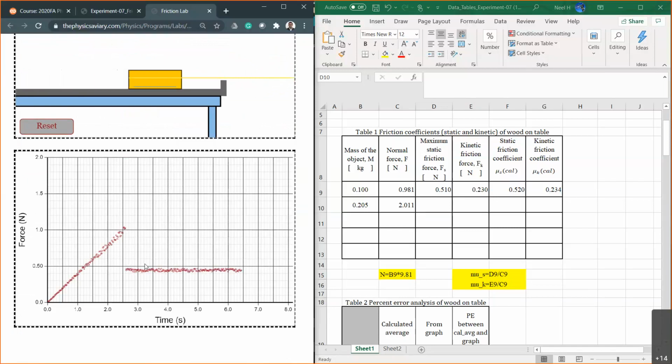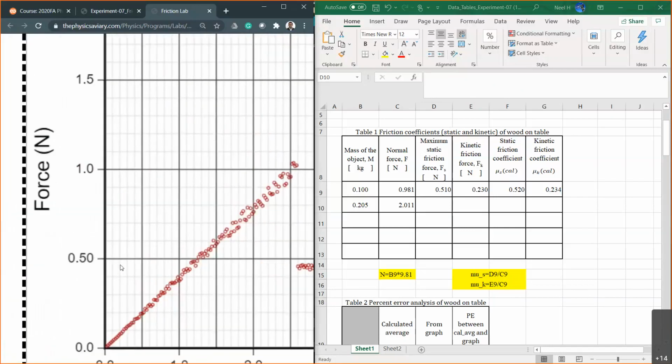That's the idea of a static friction force and the kinetic friction force. After it breaks the stability, you don't need such a high force to actually move the object. It's going to be slightly less. That's all. Then all we need is to extract these two numbers.